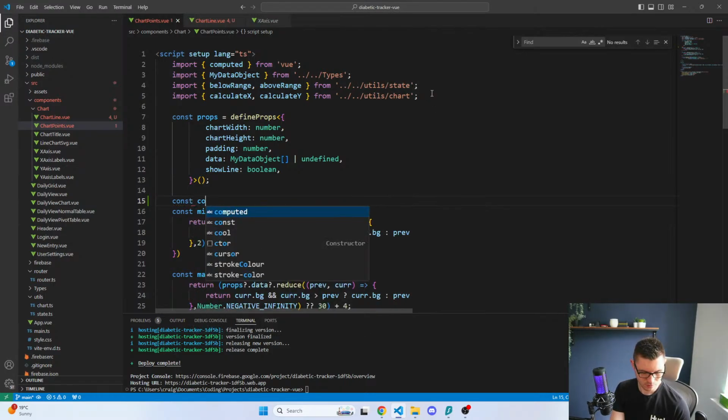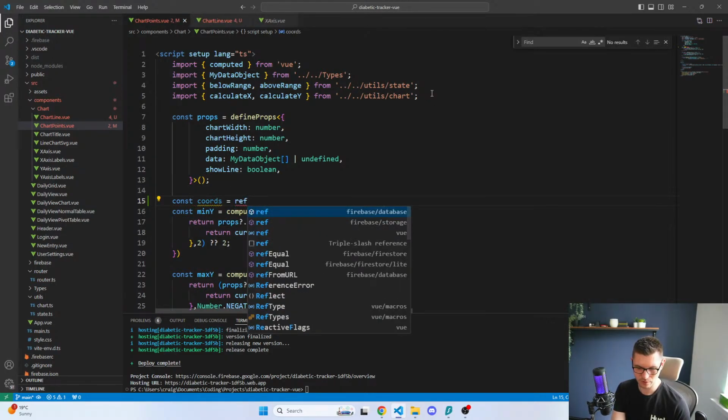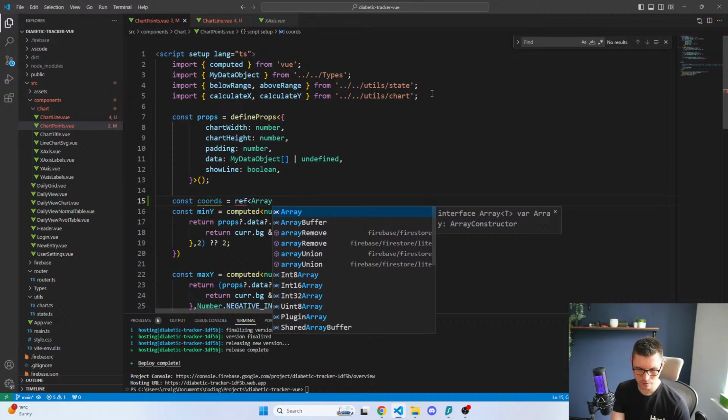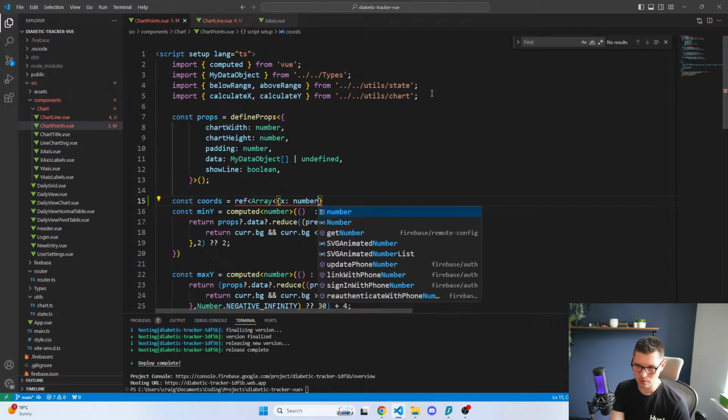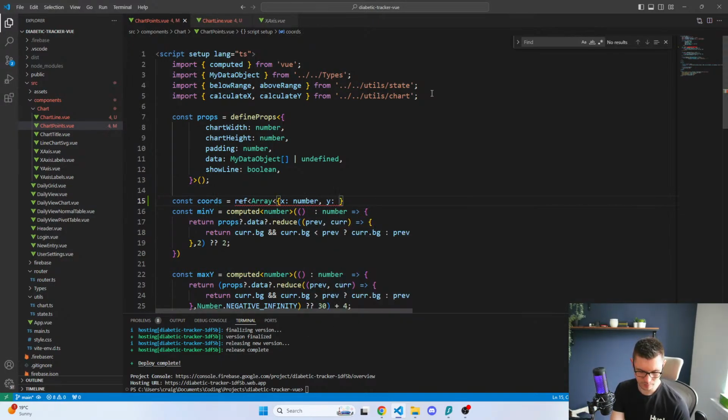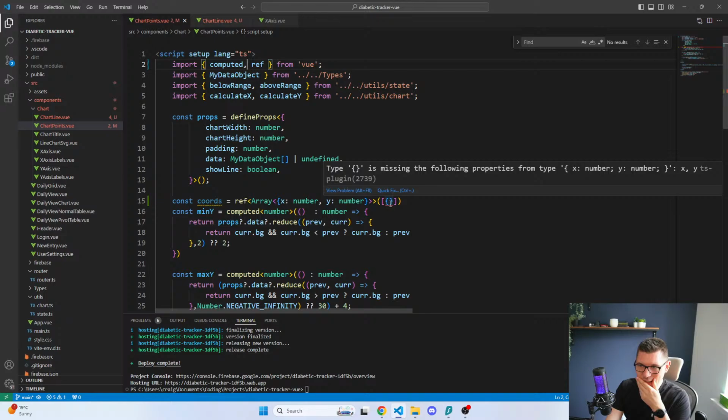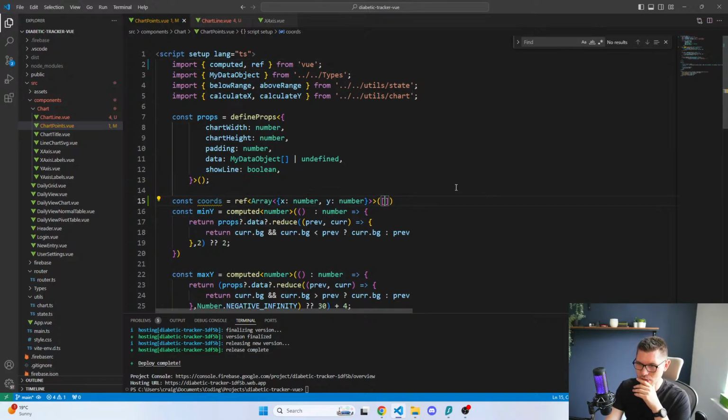Const coords equals a ref, which is an array of, how do I do this again? X as a number, Y as a number, boom, boom, boom, like that. Ooh, that doesn't look good. Ref, okay, not dot, comma. Cool, cool, cool. Let's just do that. Quote, okay.